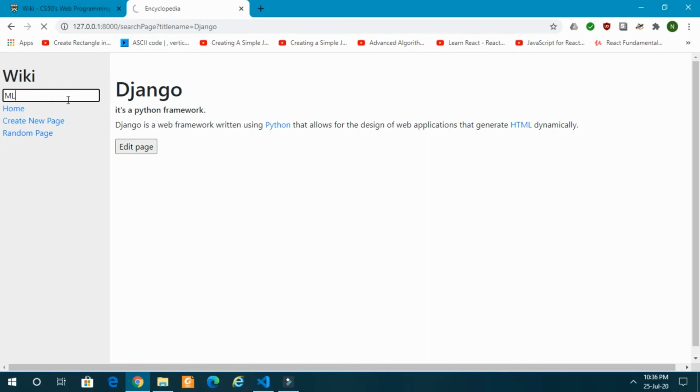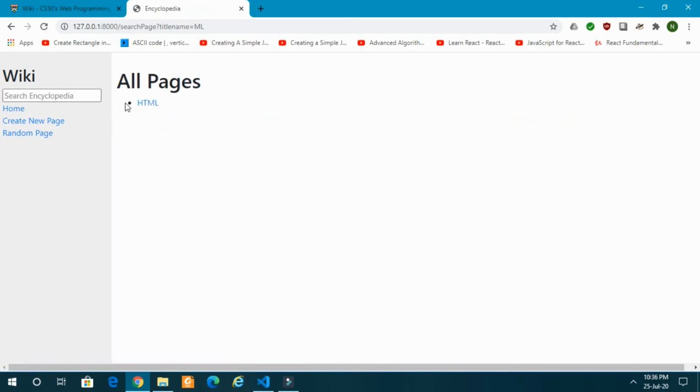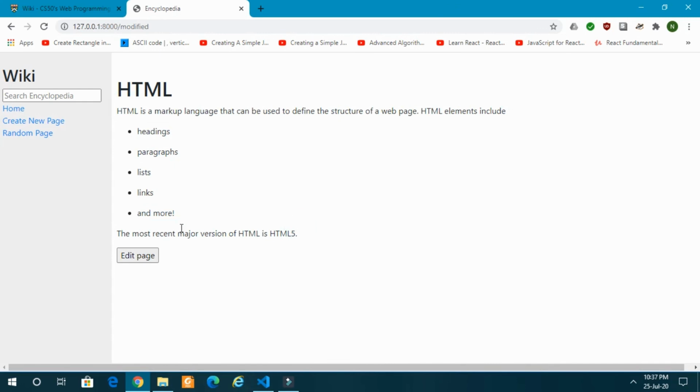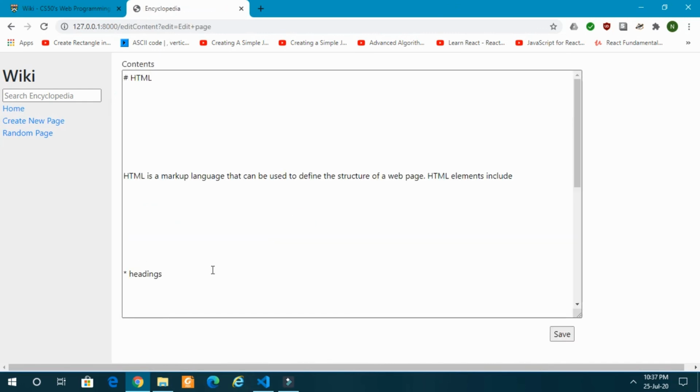ML. Okay, so the ML doesn't exist, but HTML exists because ML is some sort of substring of HTML. So this is the HTML page, as you can see. Now we will try to edit this thing.